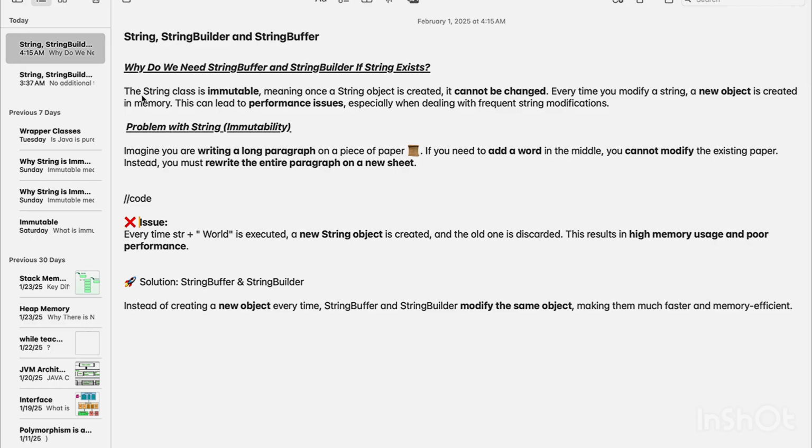We all know that the String class is immutable, meaning once a string object is created, it cannot be changed. Every time you modify a string, a new object is created in memory. This can lead to a performance issue, especially when dealing with frequent string modification. Imagine you are writing a paragraph on a piece of paper. If you need to add a word in the middle, you cannot modify the existing paper. Instead, you must rewrite the entire paragraph on a new sheet.